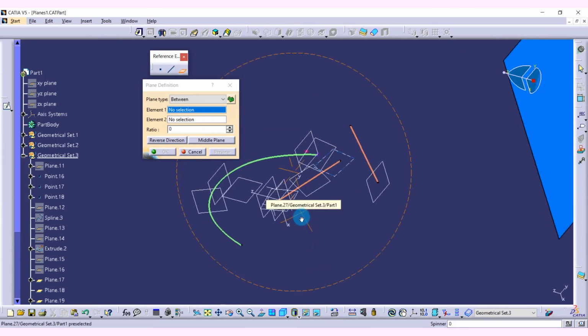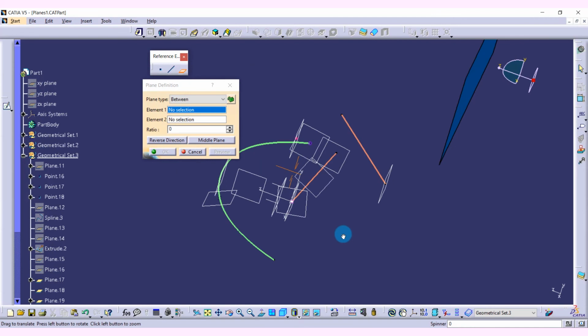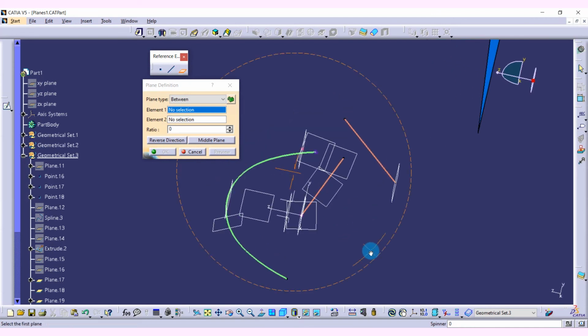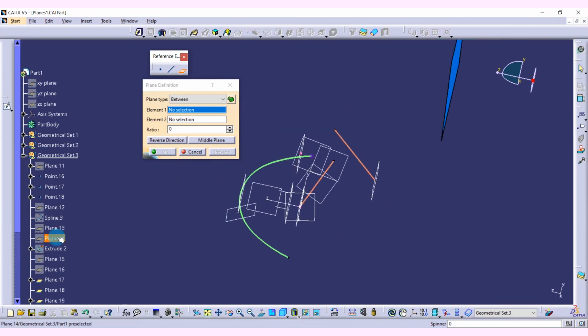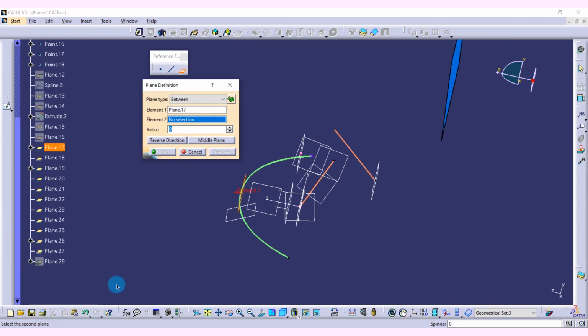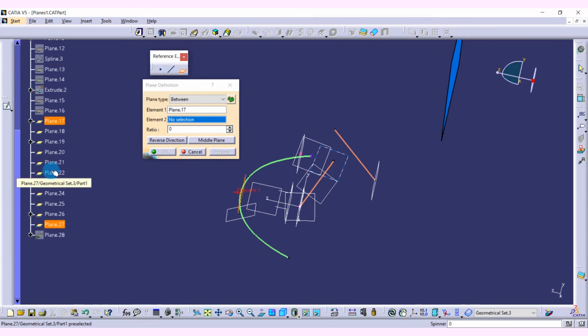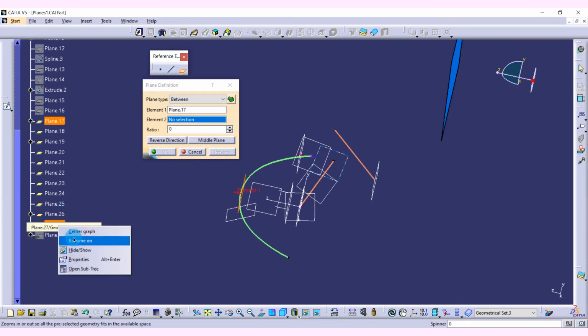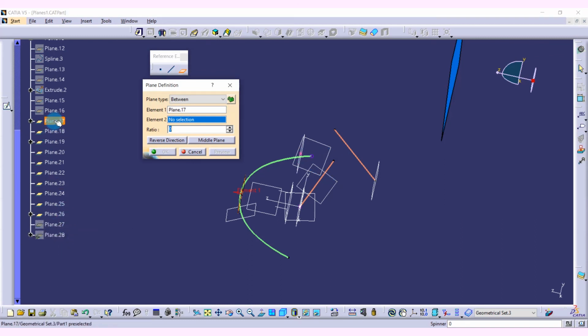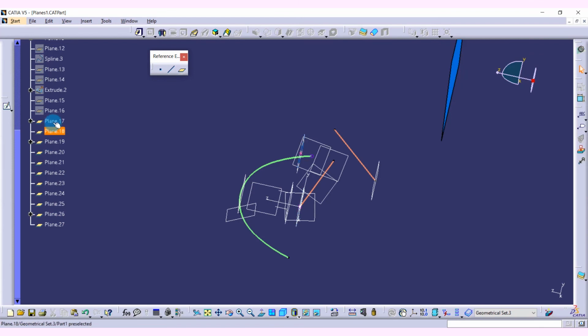Now we have too many planes created here. Let's clear all the planes. Let me come out from this plane option. We'll hide all the planes.